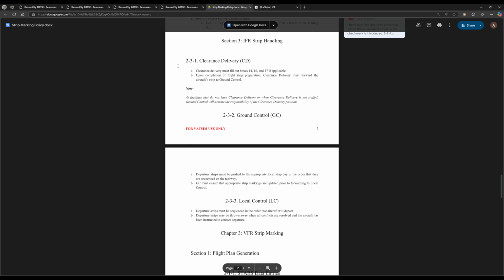If you do need to do some resequencing, just make sure you put your strips where they need to go. That way, when you get relieved, the controller assuming the position can preview and know where everything is prior to receiving their verbal briefing.